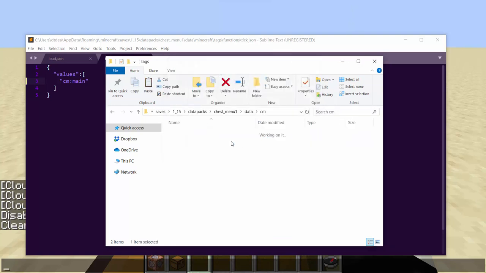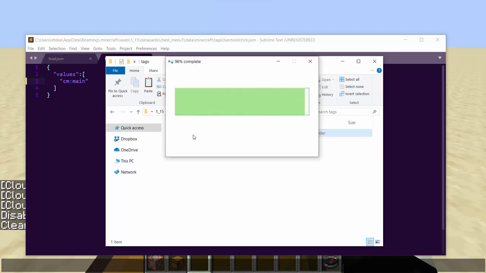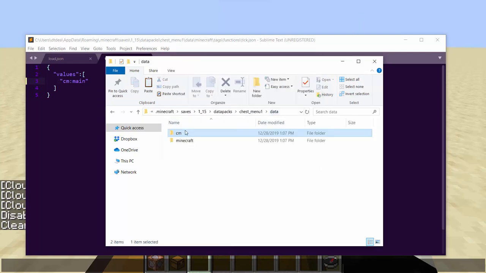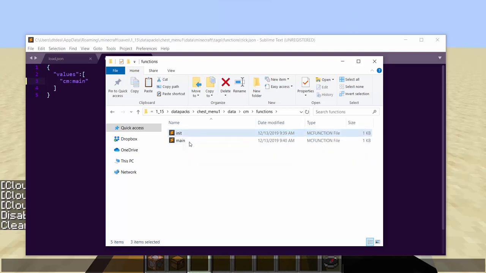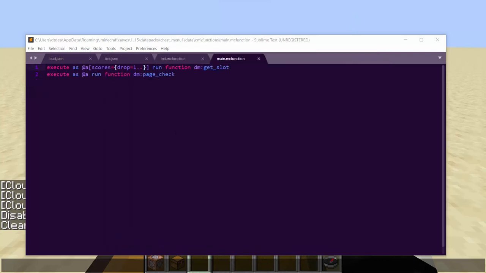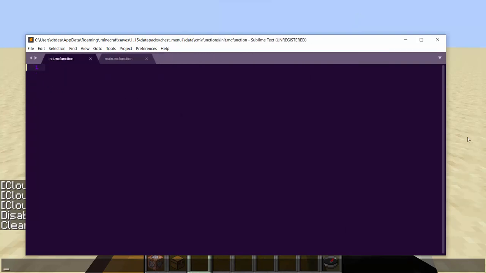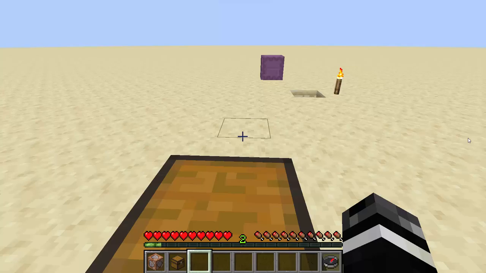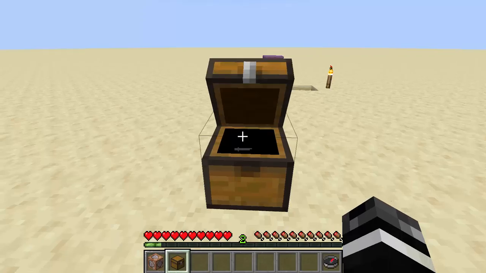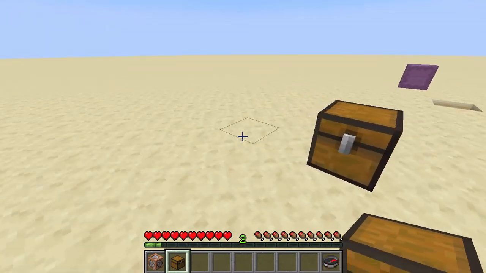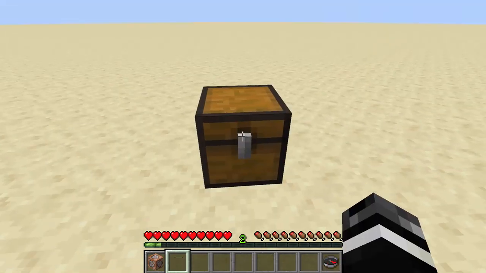Then inside here, we don't need this. We just need tags, items, and we also need functions, and we don't need this or this or this. And we just have init and main, and we will clear them out. Okay, so starting as fresh as I can within reason, we need to work our way up to this. That's where we're working towards. So I'm going to have a new chest over here for that menu.